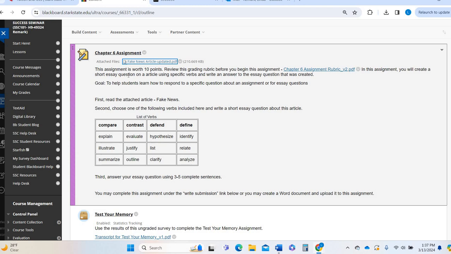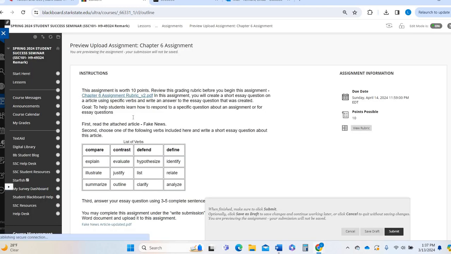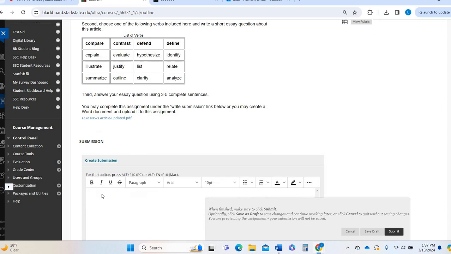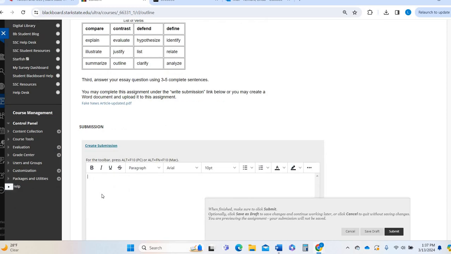To submit your assignment, you're just going to click on the name of the assignment. It's going to repopulate this so you don't have to click back and forth. You're going to click create submission, and put your question there: compare, contrast, justify, analyze, whatever question you're going to use. Then answer it in 3 to 5 complete sentences. So you're looking at the assessment process from both perspectives: the creator of the assessment, and the one who has to actually complete it.